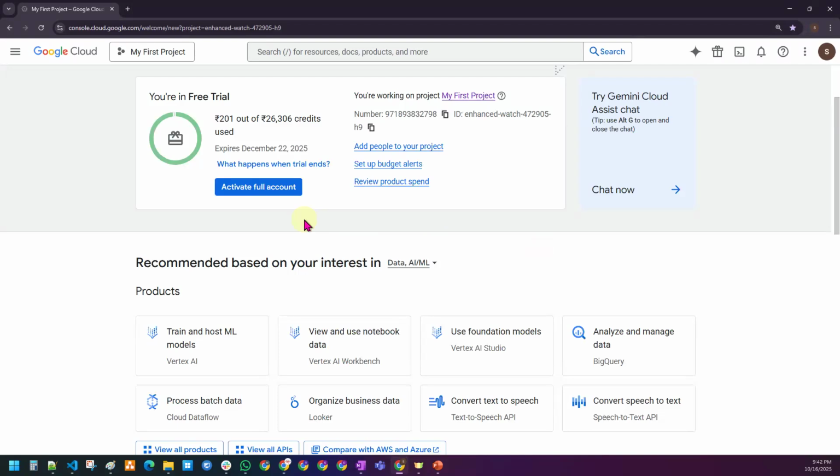So I have created my free trial account. See here, I am in the free trial only. They give you 26,000 rupees, nothing but $300, for free. We are going to do all the practice, implementation of the pipelines, deploying the pipelines, processing the data, clusters, everything here only. So you don't have to worry about it. I am going to tell you how to create a free tier account. For now, sir, I wanted to tell you what is a console.